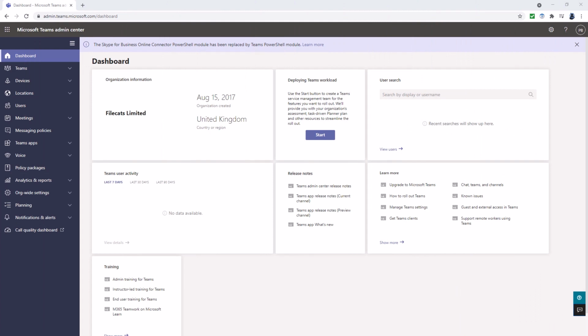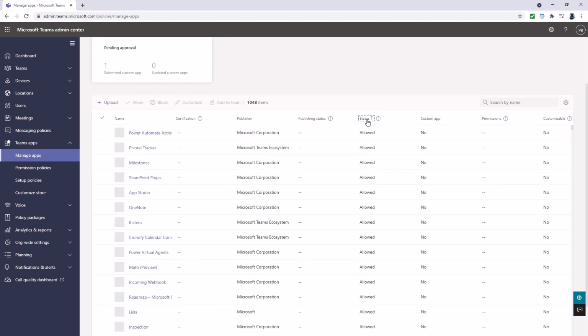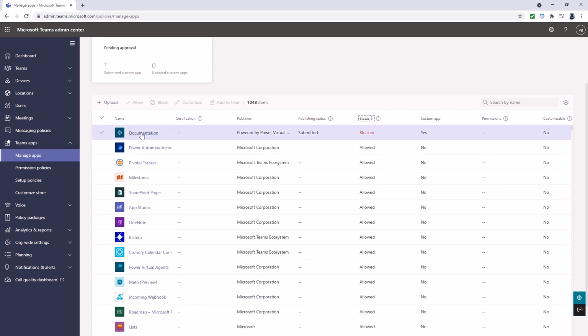So here I am in the Microsoft Teams admin center, which is admin.teams.microsoft.com. I'm logged in as an admin, and I'll go to Teams apps on the left-hand side and then Manage apps. And you can see pending approval, there is one submitted custom app. So let's have a look at which one it is. And it is this one, the documentation. And you can see publishing status submitted, current status blocked.